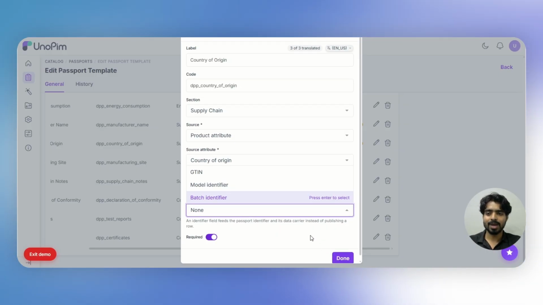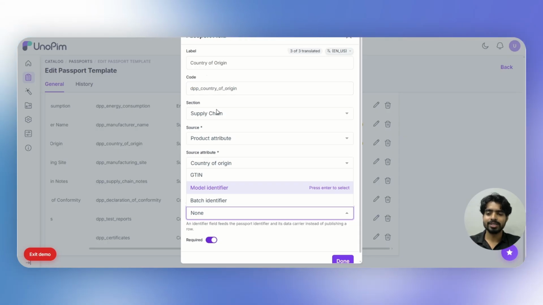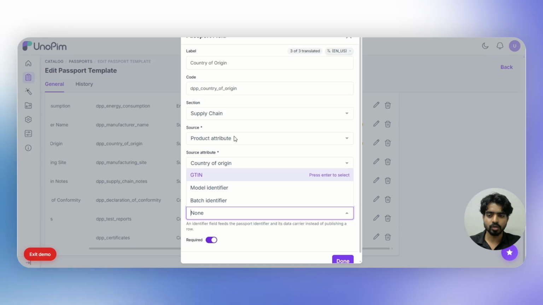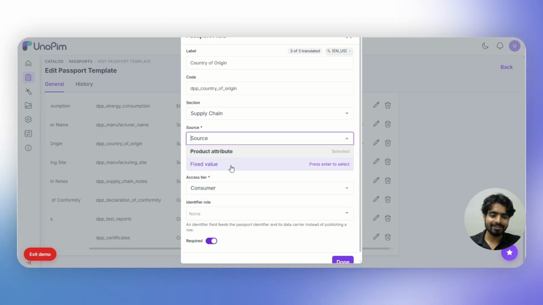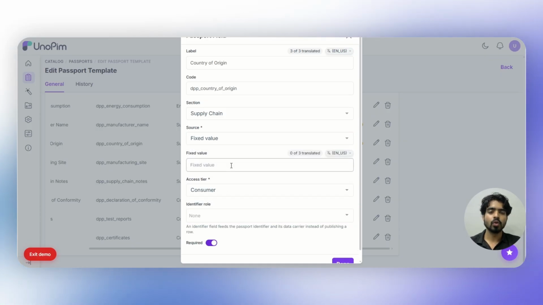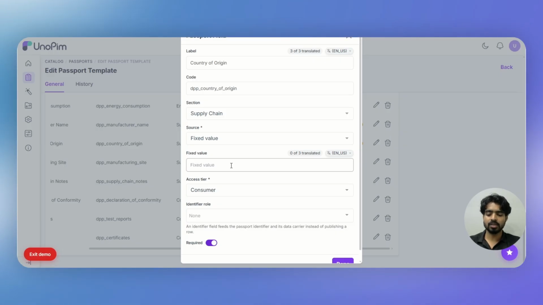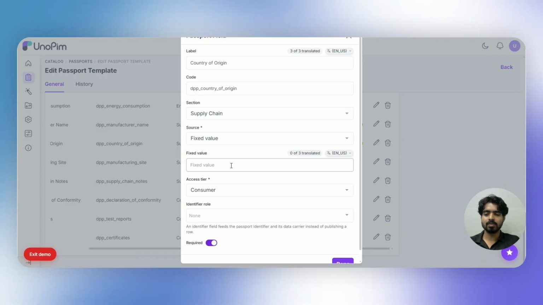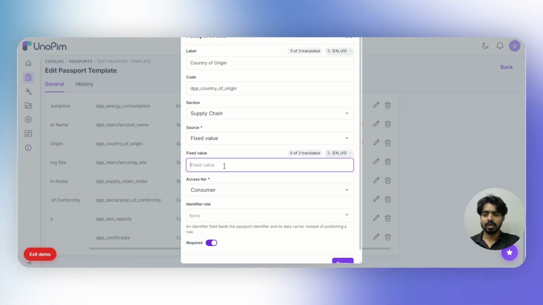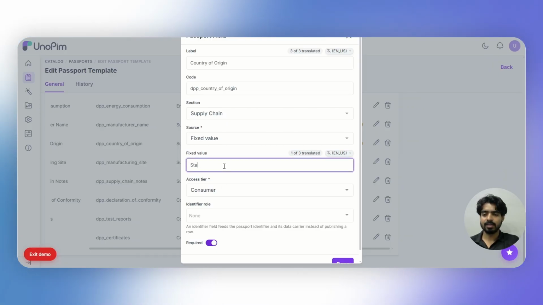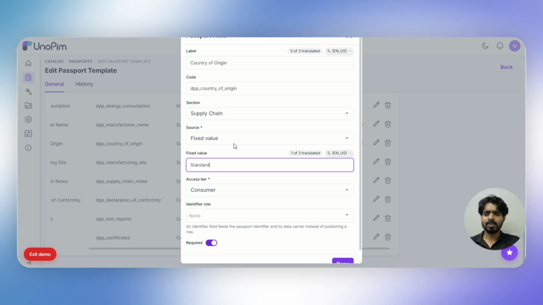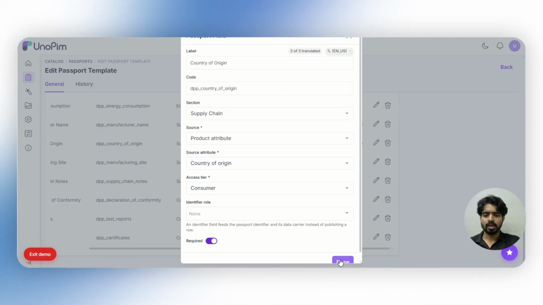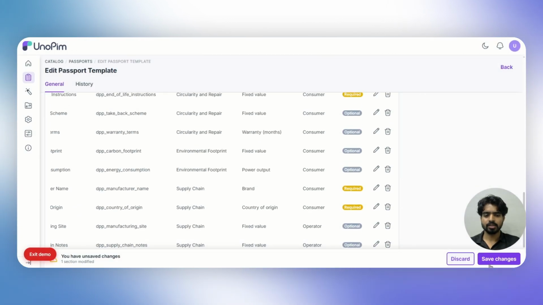So we are done with this part. We saw the label, code, the section in which it is going to be displayed, and the source attribute from where it is going to come. In the source we also have the fixed value. In case it is not going to be fetched from the product attribute, we can simply set a standard value here. If it is going to be the same for each product, then I can select the fixed value and type standard here. But let's keep it the way it was. Country of origin, it's fine. Let's make it done and save changes.